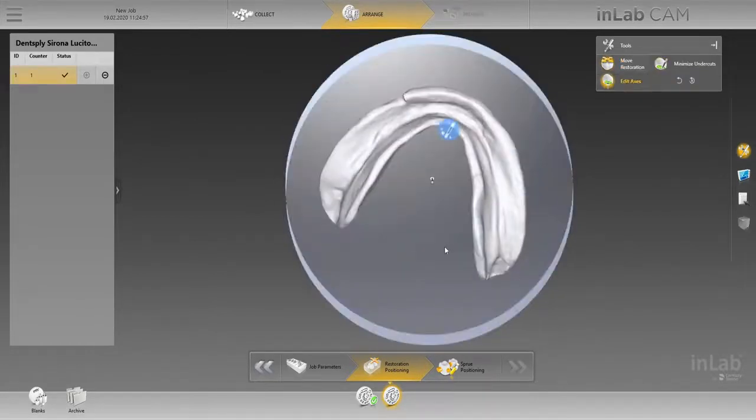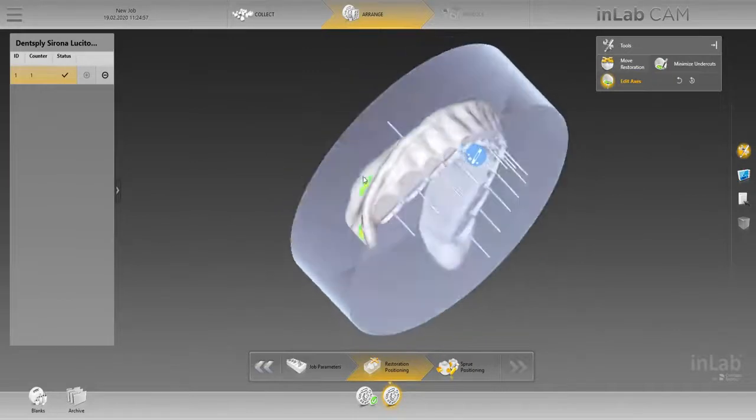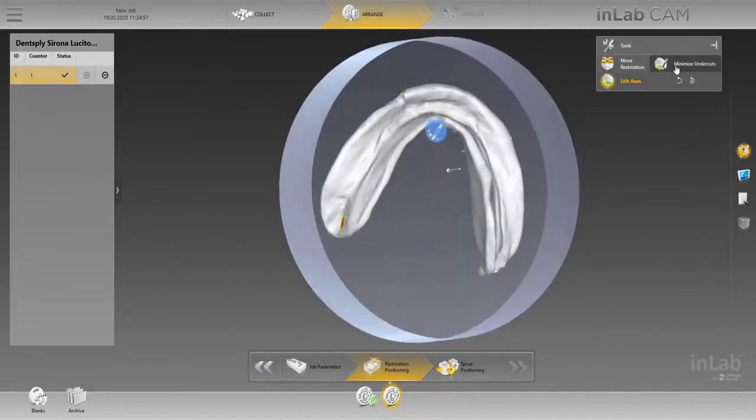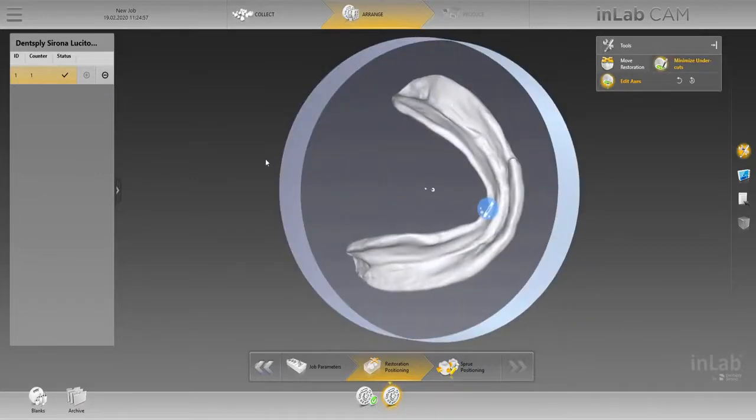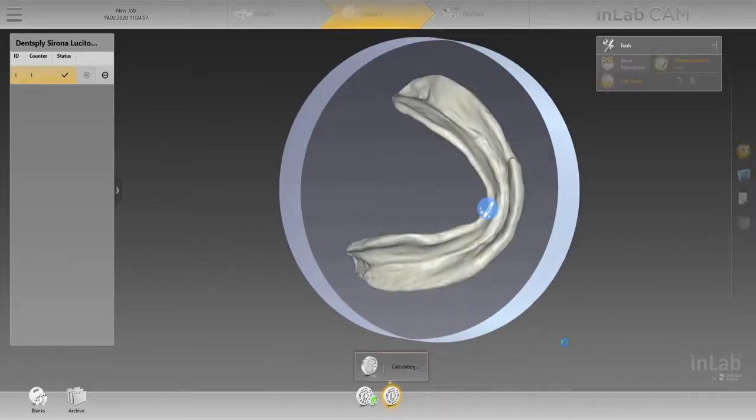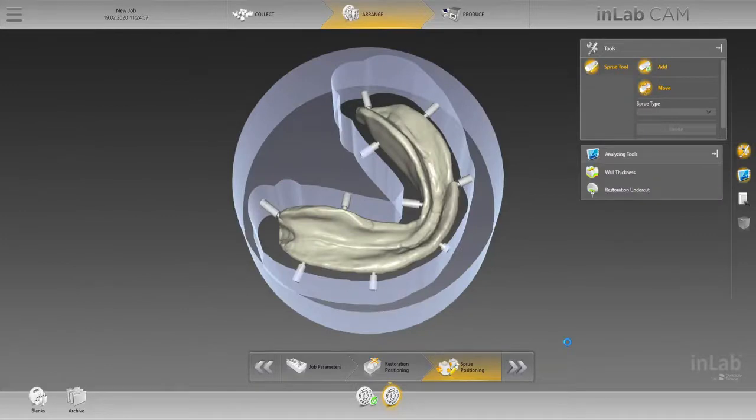Due to the complex design of a denture base, it is recommended to activate the Minimize Undercuts option to achieve an optimal milling result. There's an automatic, comprehensive reduction of the undercuts. The number of remaining sprue locations can be reduced to minimize the required manual adjustment.